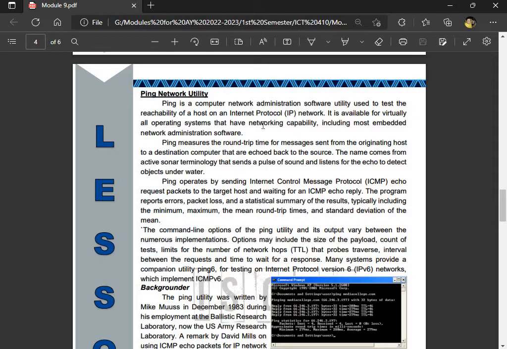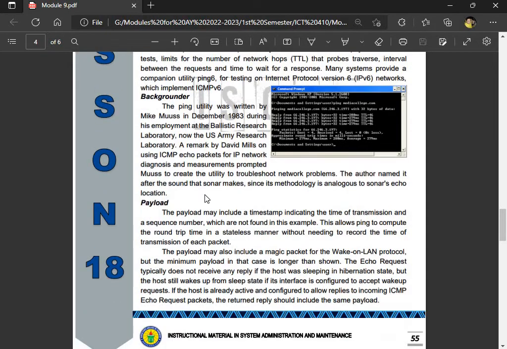What ping does is it sends Internet Control Message Protocol packet requests to the host or the internet service provider. The program reports errors, packet loss, etc., which is displayed on your screen. In our case, we use the command prompt, but you can also use ping in other terminals, telnet, devices or software. It is embedded in your Windows, so there's no problem. Now, your ping uses a payload.